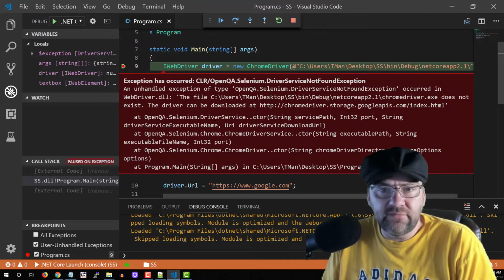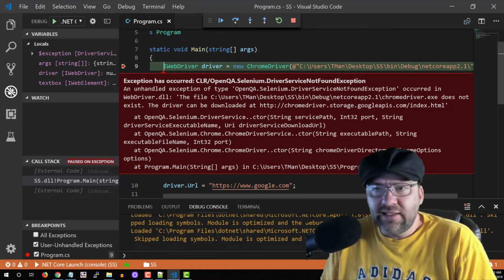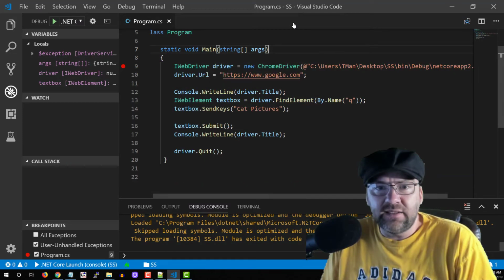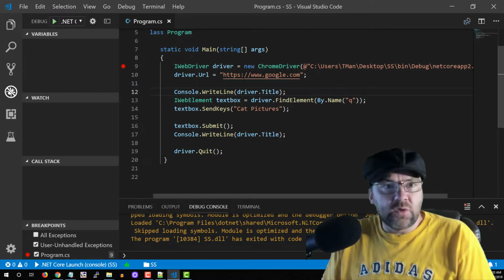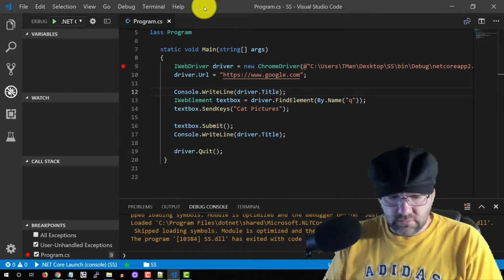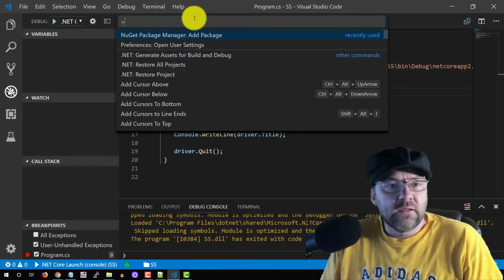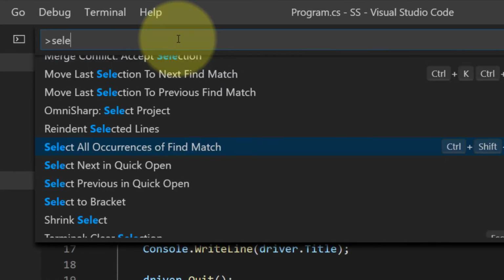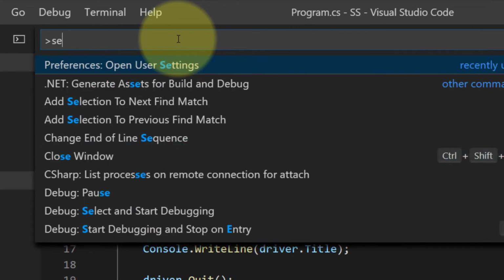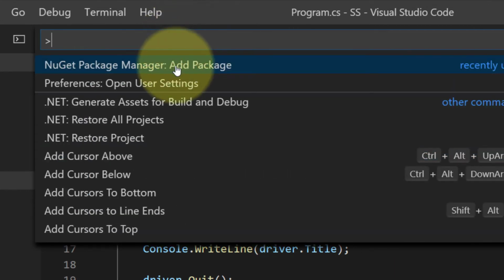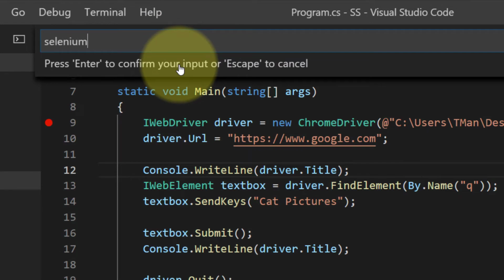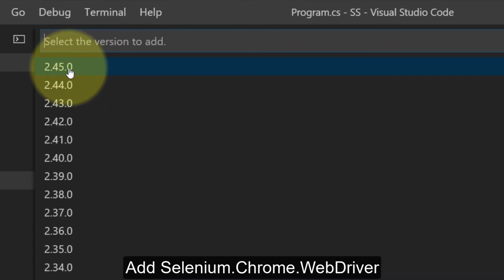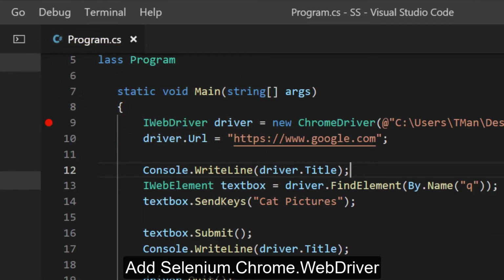Okay, so you're going to probably find this is a problem. It's not finding the ChromeDriver, okay? So we need to put that in there somehow. Let's go ahead and add a package. We need to add a package here because it's not finding our ChromeDriver. So let's type in Selenium. Click on Add Package, Selenium, enter, and let's install the ChromeDriver 2.45 and hit Restore.